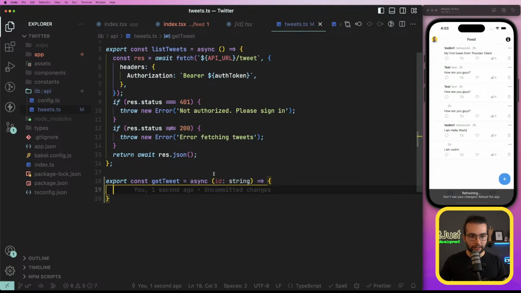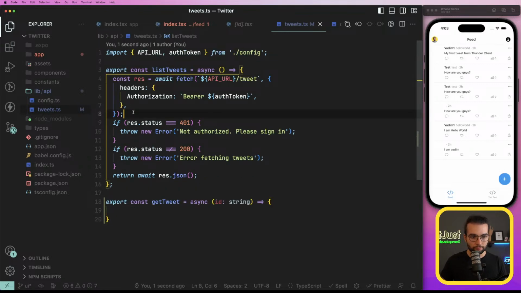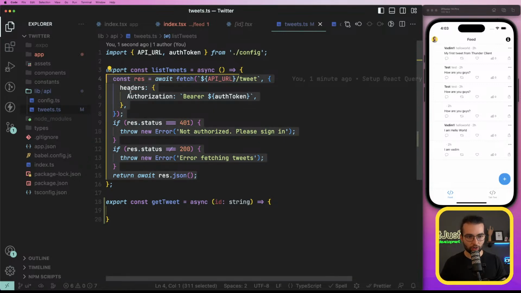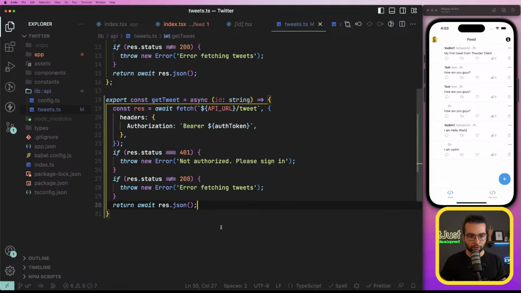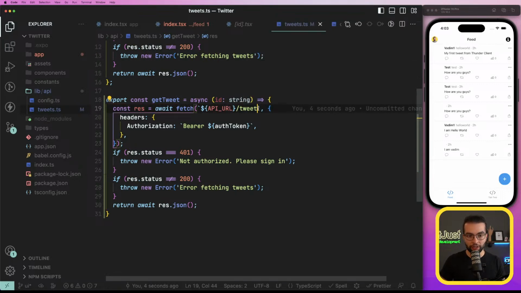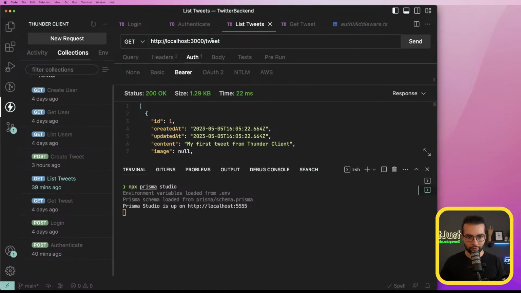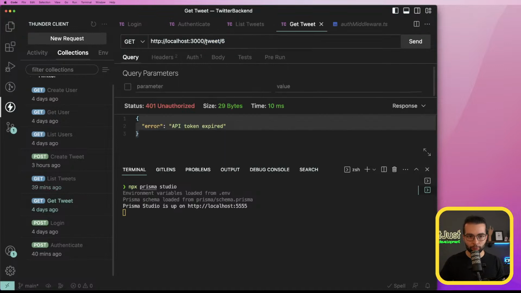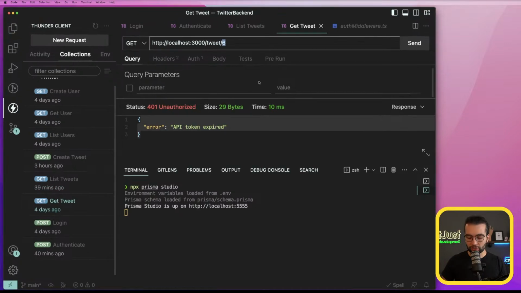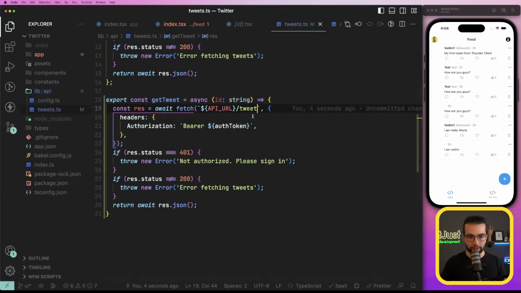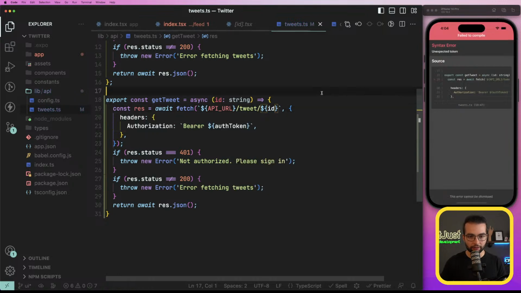Let's go ahead and be a bit lazy and copy paste the code from listTweets, because here we will also use the fetch API to query the API /tweet. But besides /tweet, which will return us a list of tweets, if we do /tweet/ID, that's going to be only one tweet. So let's go ahead and add a slash here with a variable ID.